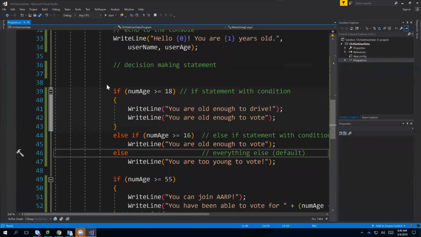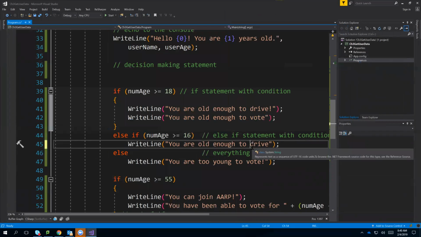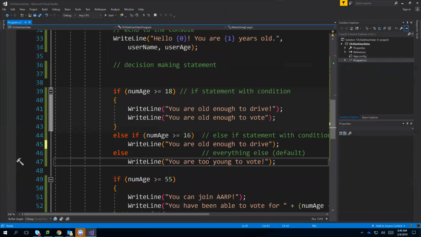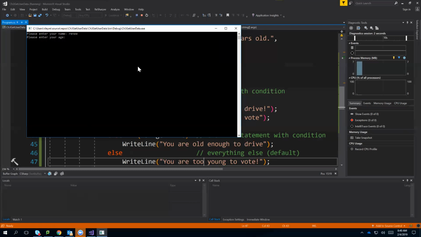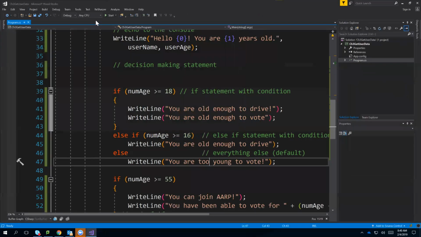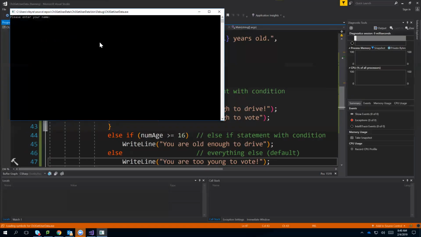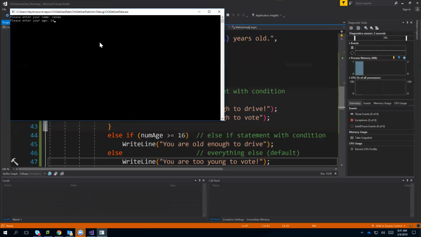Oops, old enough to vote. That's a problem in my code, huh? I want that to say drive. There's the error. And then if we come up with somebody, let's see, I'll do 16, old enough to drive. And one more. Let's do 14. Just too young for anything. So that's what we should be seeing.